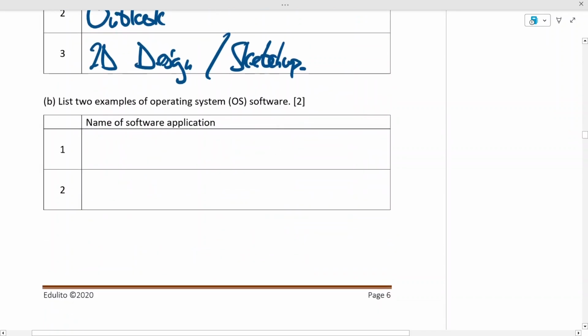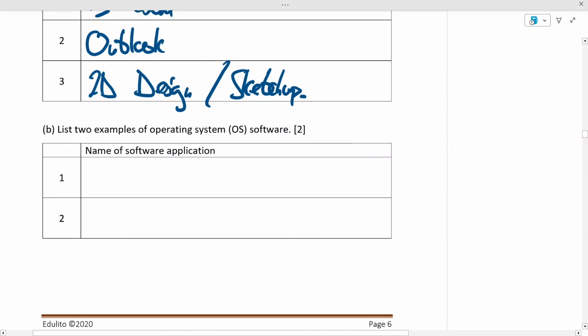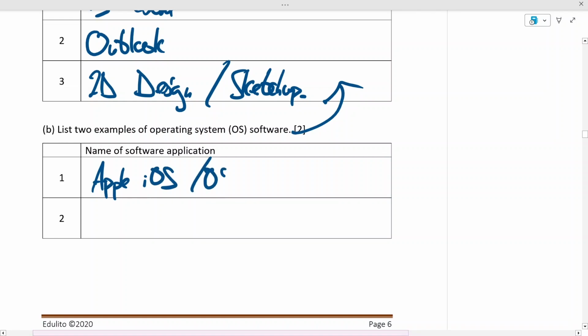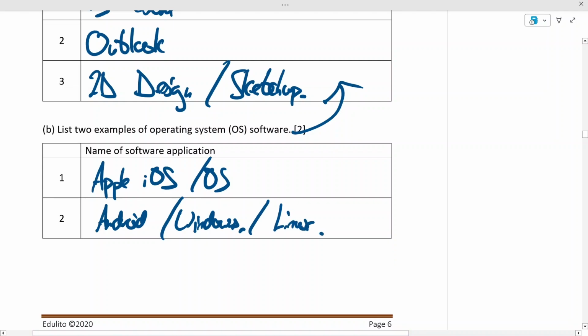Okay. Now the next part, list 2 operating systems. Okay, operating system software. Remember, an operating system is a piece of software, but unlike these ones above here, it's a piece of software which runs other software. Okay, so that might be, if you think of your phone, if you're an iPhone user, that would be Apple iOS. Or if you're using iMac, OS, other ones, we've now got things like Android. Could also allow like Windows, Linux. We've got plenty to choose from.